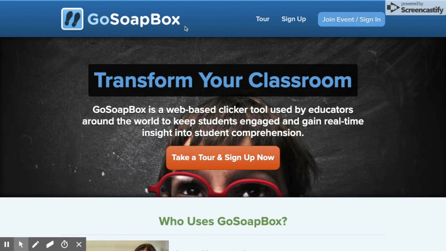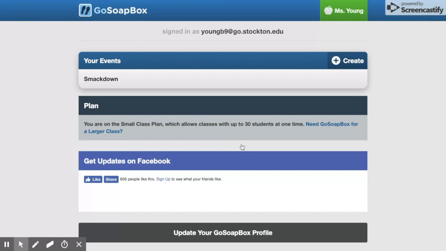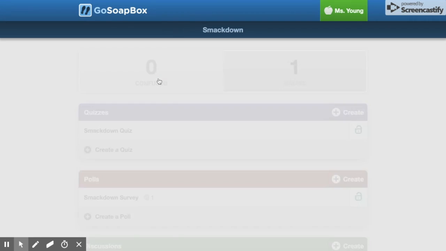My app is called GoSoapBox. So you can sign in by clicking up here on the right. Once you're on this homepage, you can click Join Now if you have the student access code, or instructors can click Sign In. Now that we're on our instructor homepage, you can now click your event. You can create a new event by clicking here, or you can click the event that I already made.